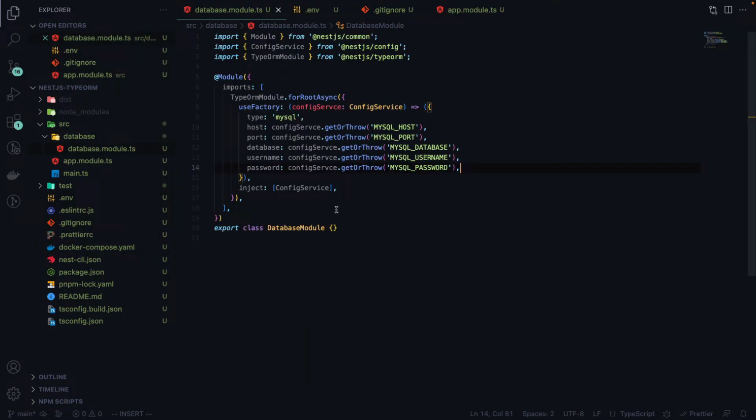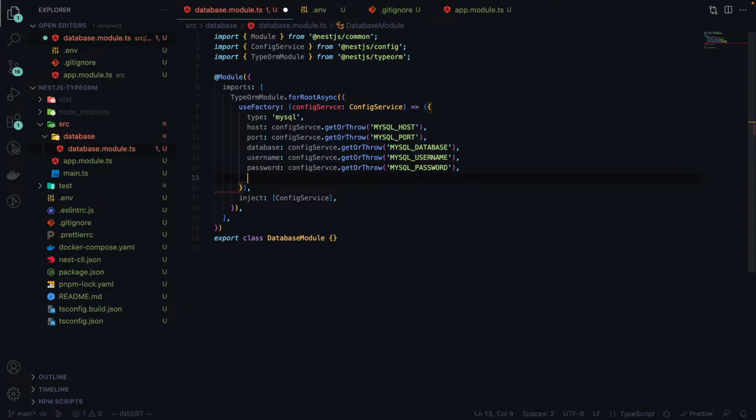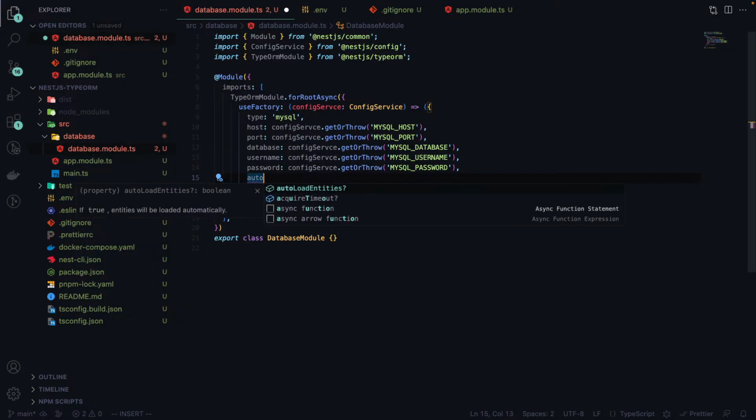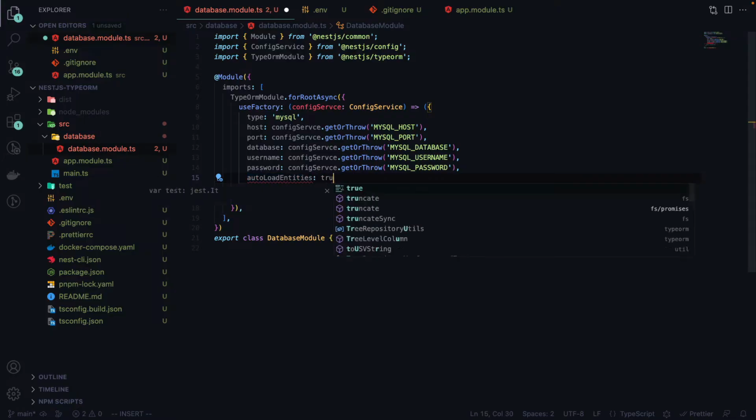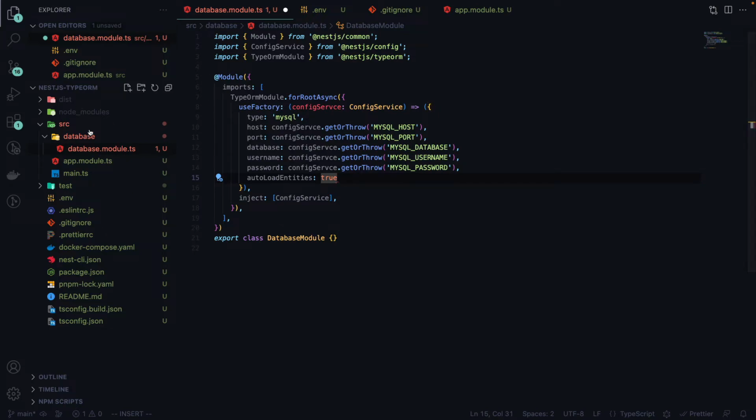So now that we provided all of the information to TypeORM to connect to MySQL, we'll provide two additional properties. One will be autoLoadEntities and set this to true, which is going to make sure that we don't have to manually tell TypeORM where our models are. We can just have it do it automatically, which is going to save us a lot of effort.